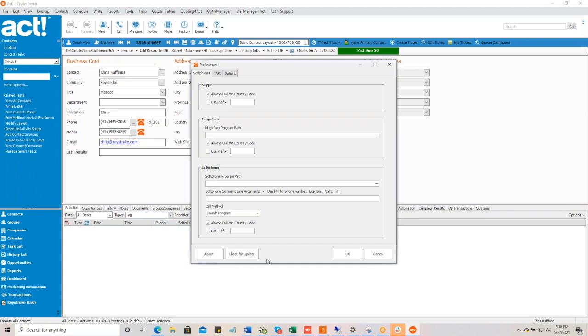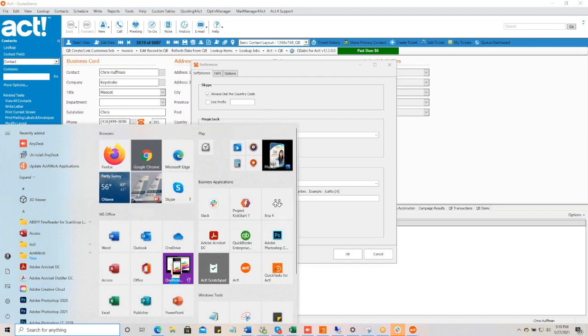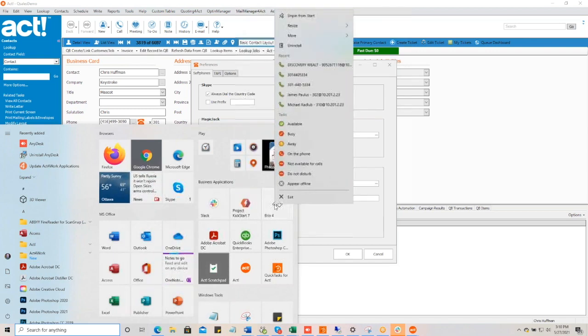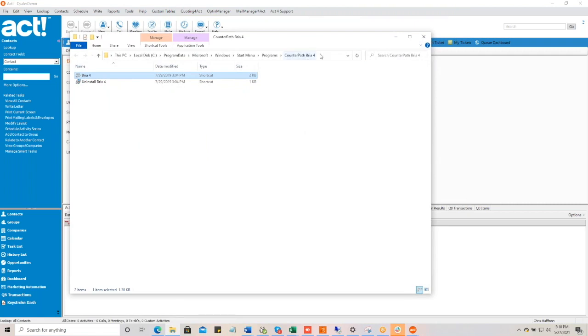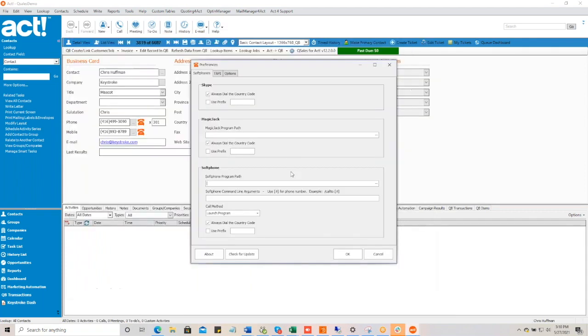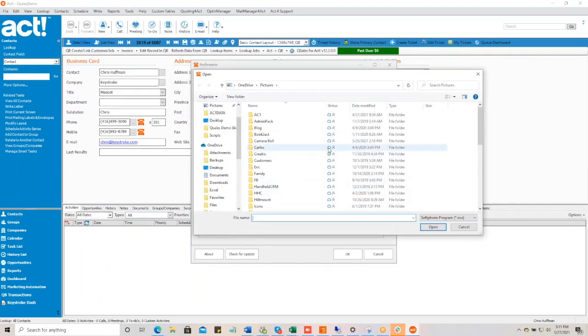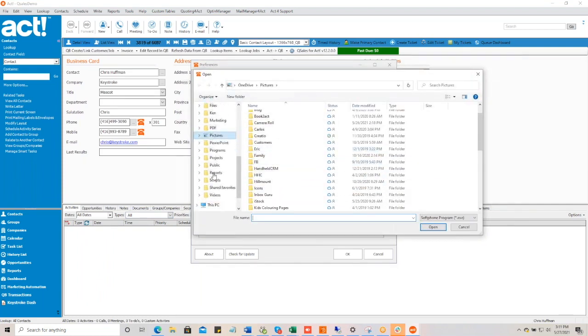If for any reason you don't know how to get this, you don't know what the path is, here's my Bria icon. I can right-click on this and select open file location, okay? And immediately I've got that full path here. I can just select this, paste it into that folder, and I'm good to go. Let me show you how to click here, paste it in, and now I'm going to click on browse. Okay, that didn't work quite as well as I'd hoped.